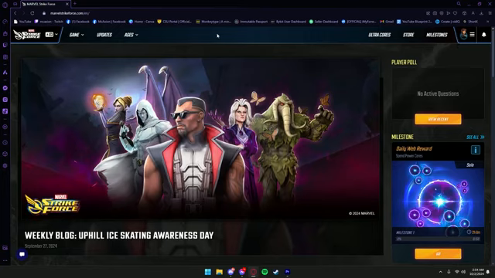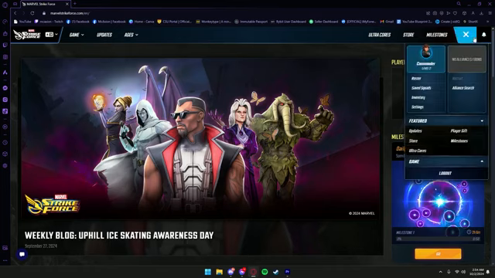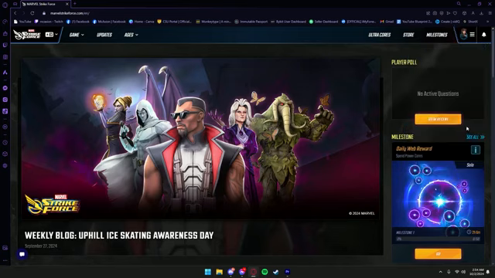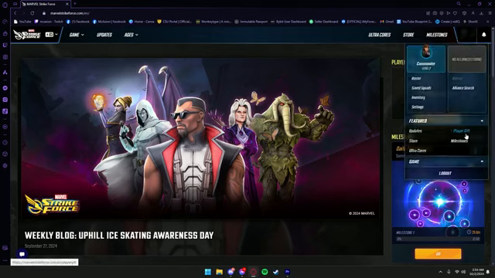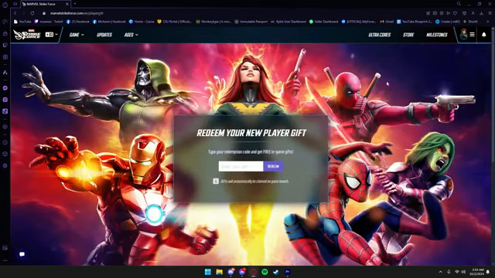Okay, so once after logging in, you want to head on to here to the top right of the web page and click on your profile, and you're going to see your profile here, and then you want to head on to Player Gift. After heading to Player Gift, you will see this.